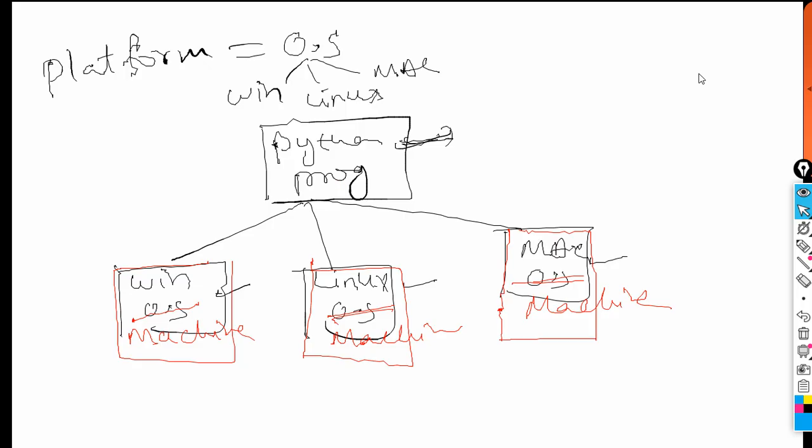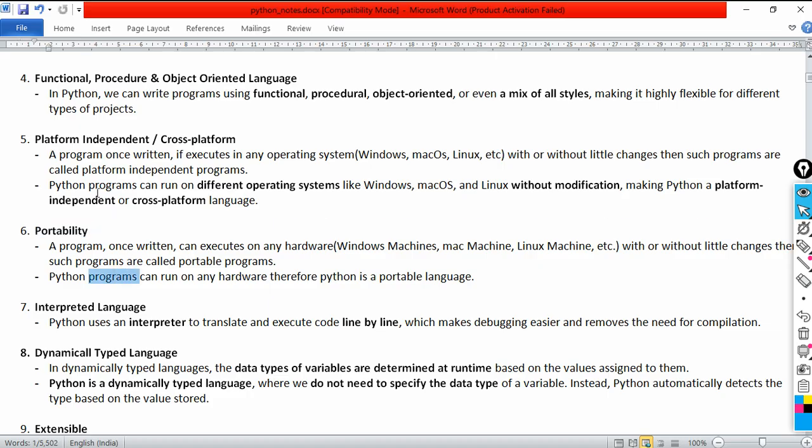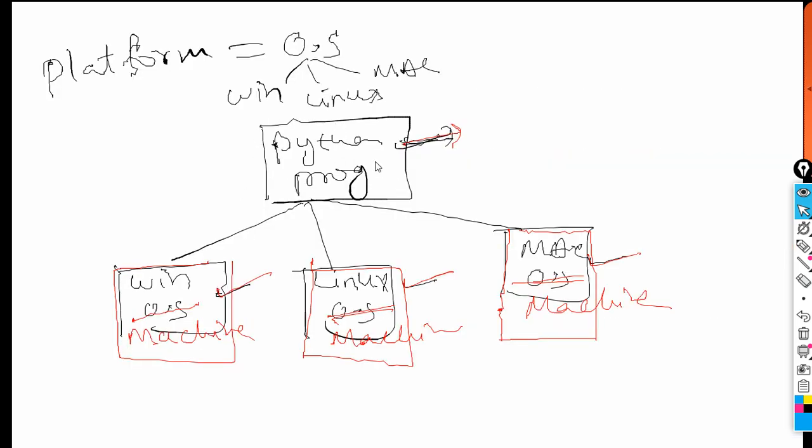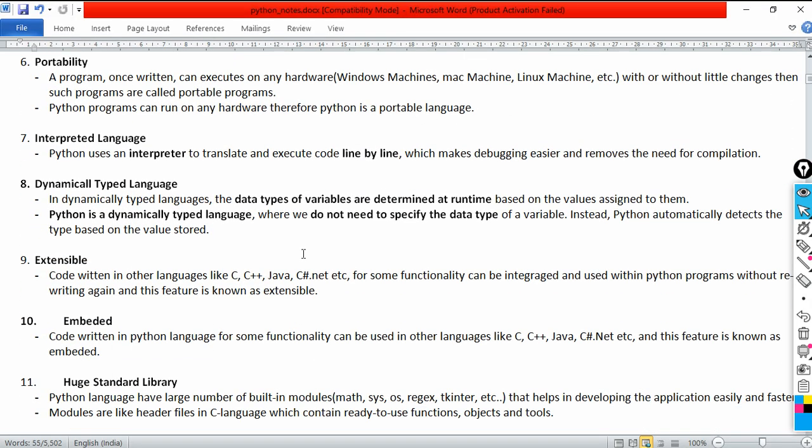So Python programs execute in any hardware, they will run. Therefore Python programs are called portable programs, and the Python language is called a portable language. So this is what you mean by portability. What is platform independent? A program once written, if it executes in any operating system, is called platform independent. What is portability? A program once written, if it executes in any hardware, is called portability. Therefore, Python language is a platform independent language and a portable language.